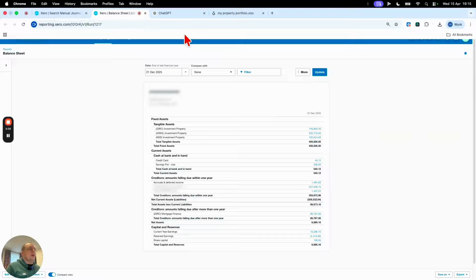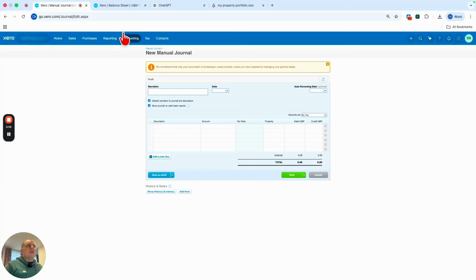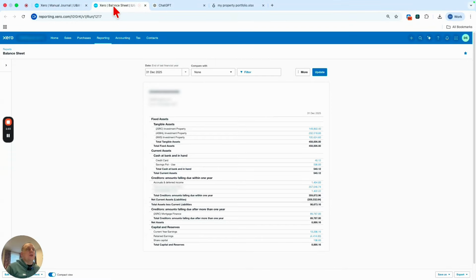What we're going to do is create a manual journal. So I'll show you how to do that now. Right, the first thing we're going to need is basically the values from the balance sheet, and we're going to need the new values as well. And what we're going to do is use ChatGPT just to help us. We could also use a calculator, but ChatGPT will speed things up. So the first thing we're going to do is copy and paste the carried forward values into ChatGPT.